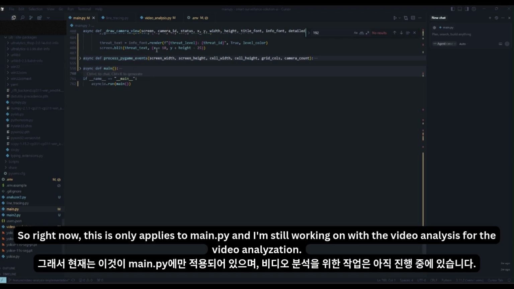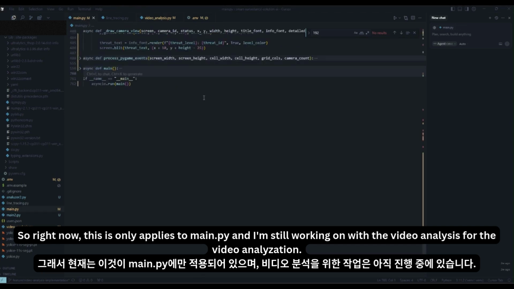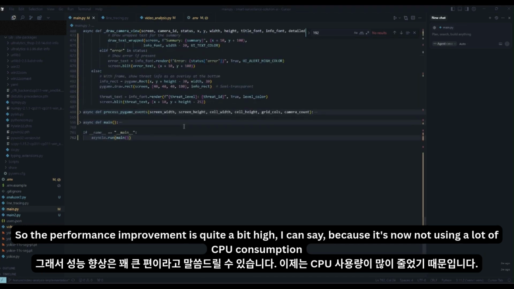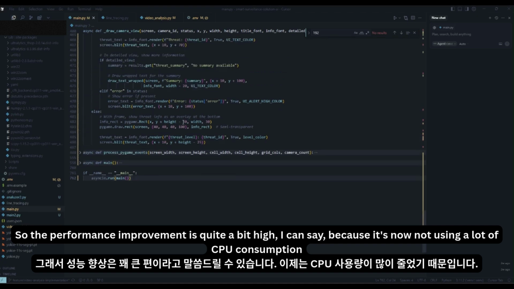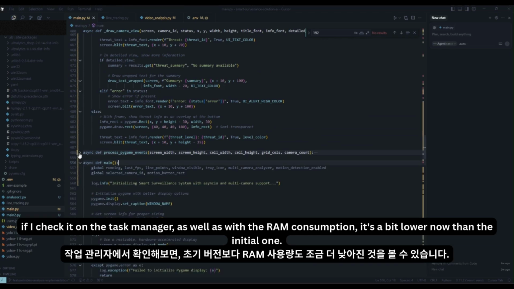So right now, this only applies to main.py, and I'm still working on the video analysis. The performance improvement is quite high, I can say, because it's now not using a lot of CPU consumption if I check it on the task manager, as well as the RAM consumption. It's a bit lower now than the initial one.